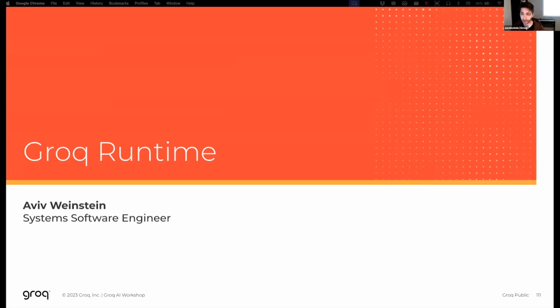My talk today is going to be about the Groq runtime. And this is the same runtime that is used by Groq Flow under the hood, as well as is available as a standalone tool as part of our SDK to just run your models, separately from Groq Flow.